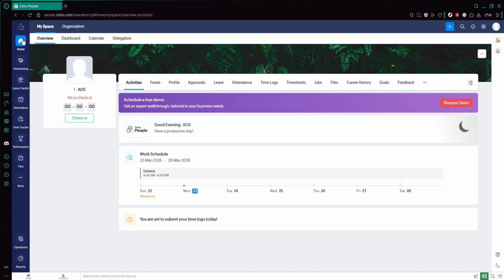The home section is your dashboard. Here you might see announcements from your company, quick links to important actions, and sometimes widgets showing your leave balance or upcoming holidays. Think of home as your starting point every time you log in.